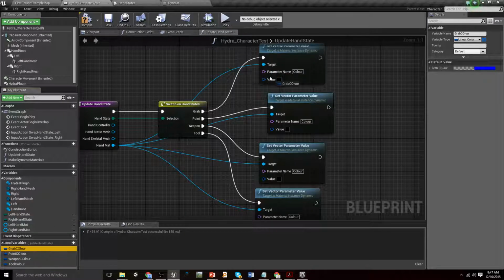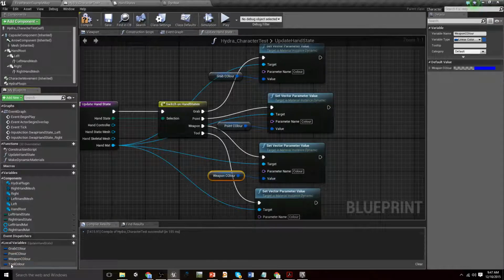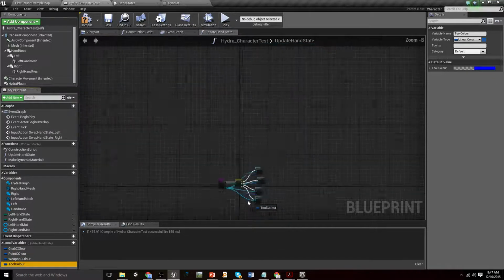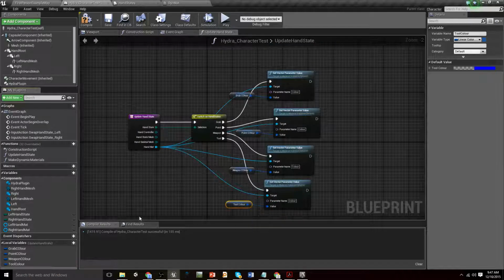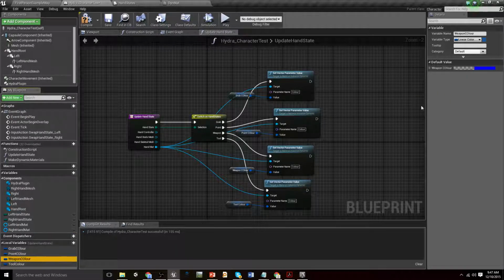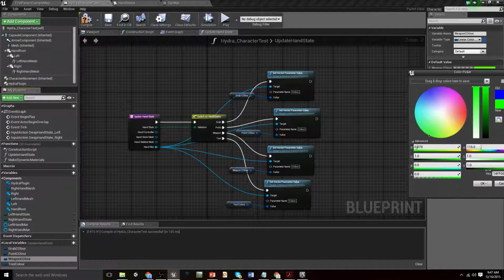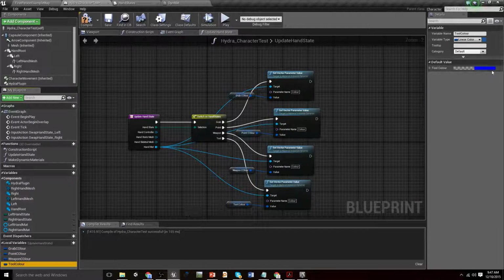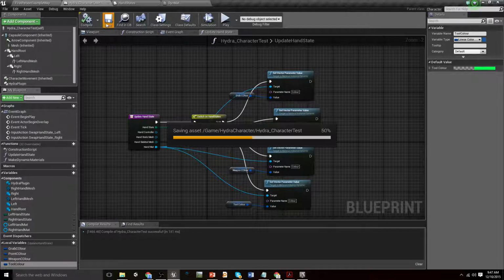So grab color is going to be the one that we use there. Point color is going to be the one that we use there. Weapon color goes in there, and tool color will go in there. So grab color is cool. Point color, let's make that red. No, let's make it purple. Weapon color, make that green. No, make it red. And tool color, we'll make that green.